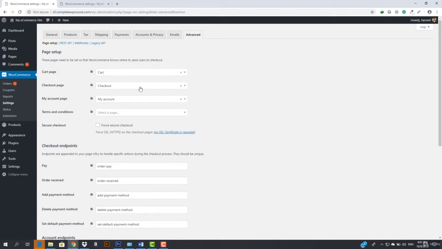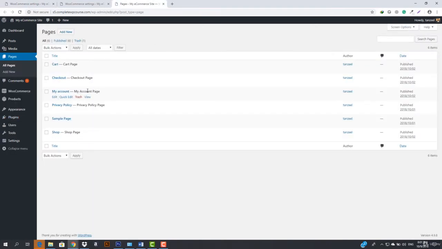So you can see these pages are automatically created when you install WooCommerce. If you go there, you can see these pages are created, and you can just select any page and see it out there. So let's suppose you don't want to use this cart page as your cart page, you want to create a shopping cart page.